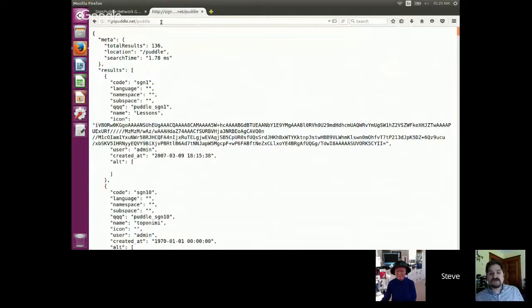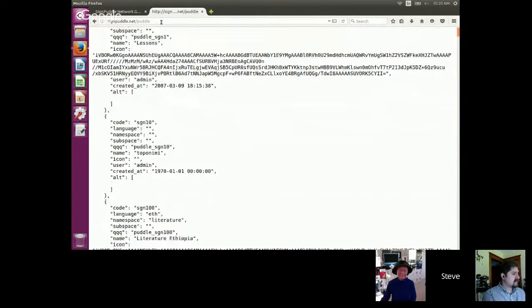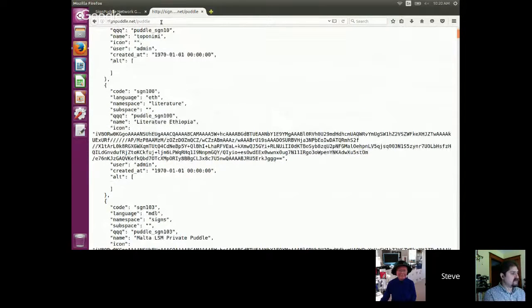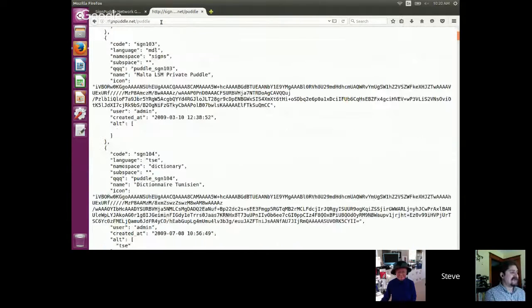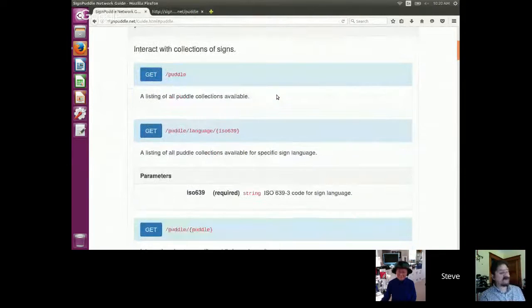All right, so it gives us back 136 different puddles. It tells us the code for each puddle. It gives us an icon, graphic, and a title, and it tells us what language it's in. So all of that is available as well. Language code, MDL. We can request all the puddles by a specific language.